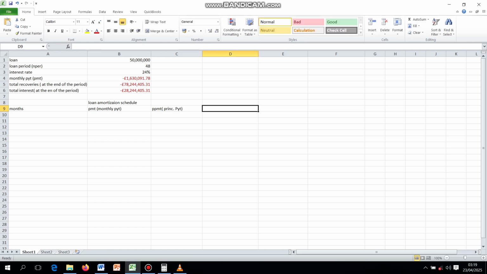Then I'll come here and write the IPMT, which is known as the interest payment. Close the bracket. Then I'll come here and write the balance outstanding. Yes, so I'll come here and I also write the principal balance outstanding.